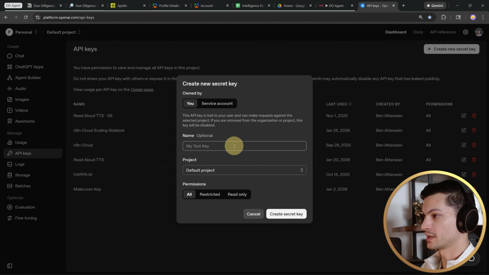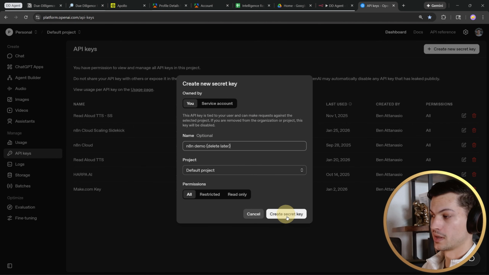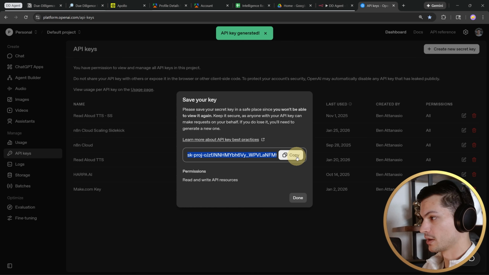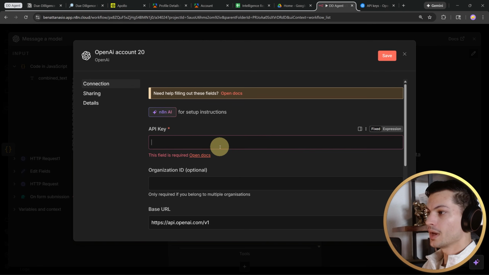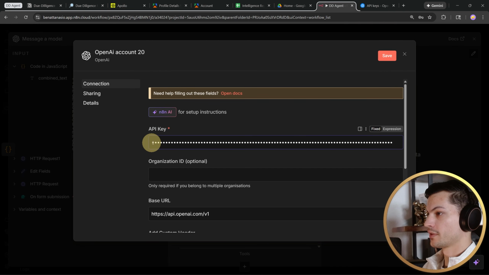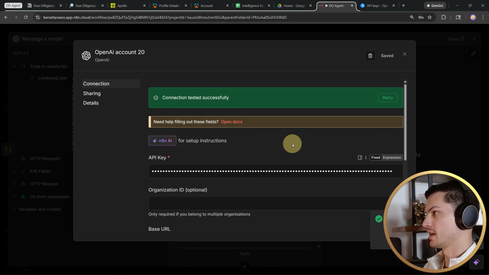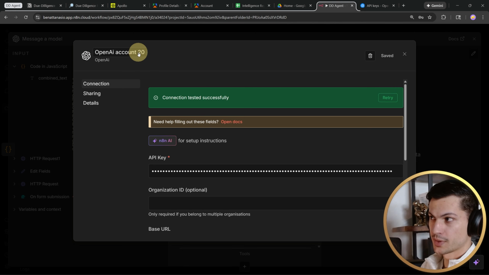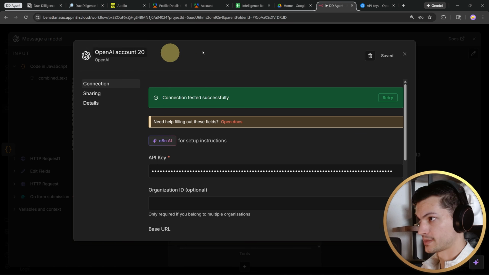So create a new secret key, name it something. I'm naming mine delete later because I'm about to expose it here. Hit copy, and back in the n8n flow, paste the API key, hit save, and when we have the green, we know that we're good to go. If you have multiple accounts like me, remember what this credential is named, because we're going to choose the same one in the next step.